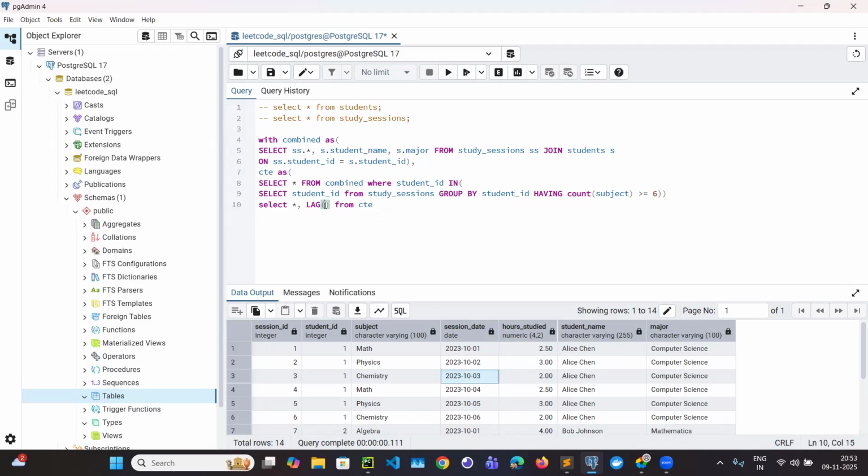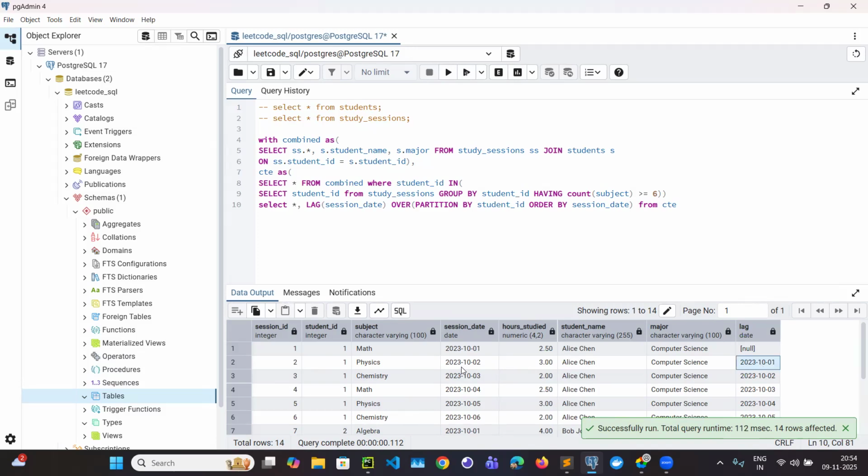So I am going to use the lag function on the session date column. And whenever you use a window function, you have to use the over clause. So over partition by student ID, order by session date, because if it is not in sequence, I need the previous session date in order. So let me run that. You could see 2 10 23 is here, the previous is this, 3 10 23, the previous is this, but here I am getting null.